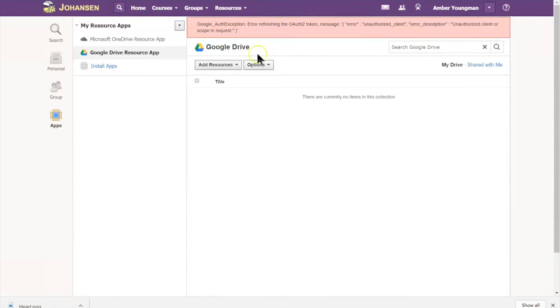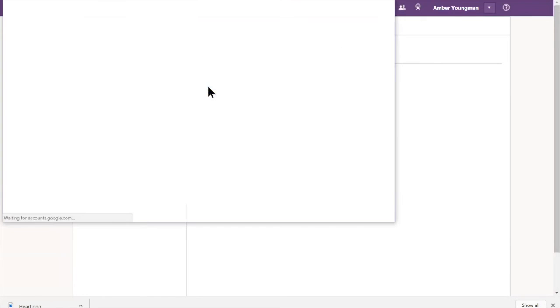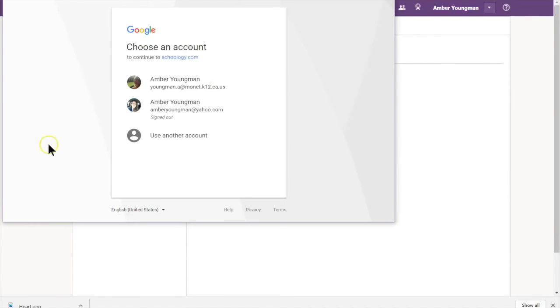Because I logged out, it's going to say that there's a user error. That's okay. That might happen to some of you. In order to get around this, I'm just going to go ahead and click Options and Account Settings, and I'm going to go ahead and click the blue Connect button. When I do that, it's going to take me to different accounts that I have through Google, and I always want to make sure I'm signed in under my MCS school account. My username at monet.k12.ca.us. Never connect a personal account to Schoology.